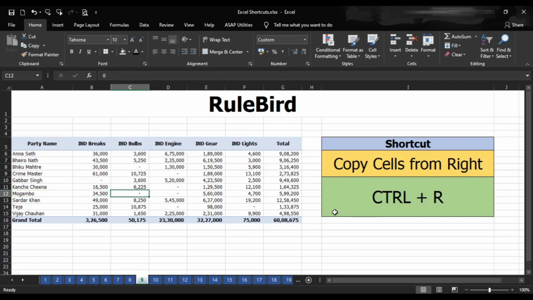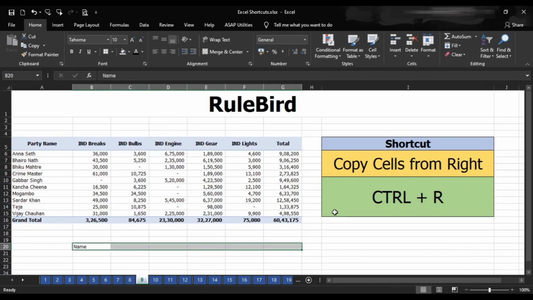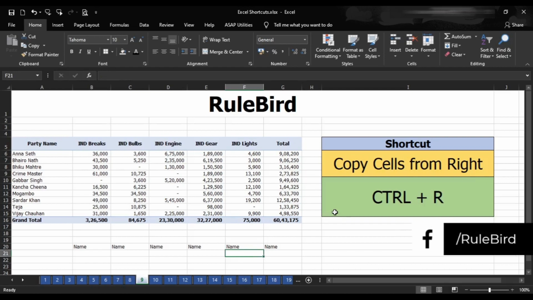Copy cells from right. If you want to copy any cells from the right, so I want this 34,500 here, then I can press Control R. I can use this like this and press Control R, so it will copy all the data on the right side. You can just type and select and it will be filled.